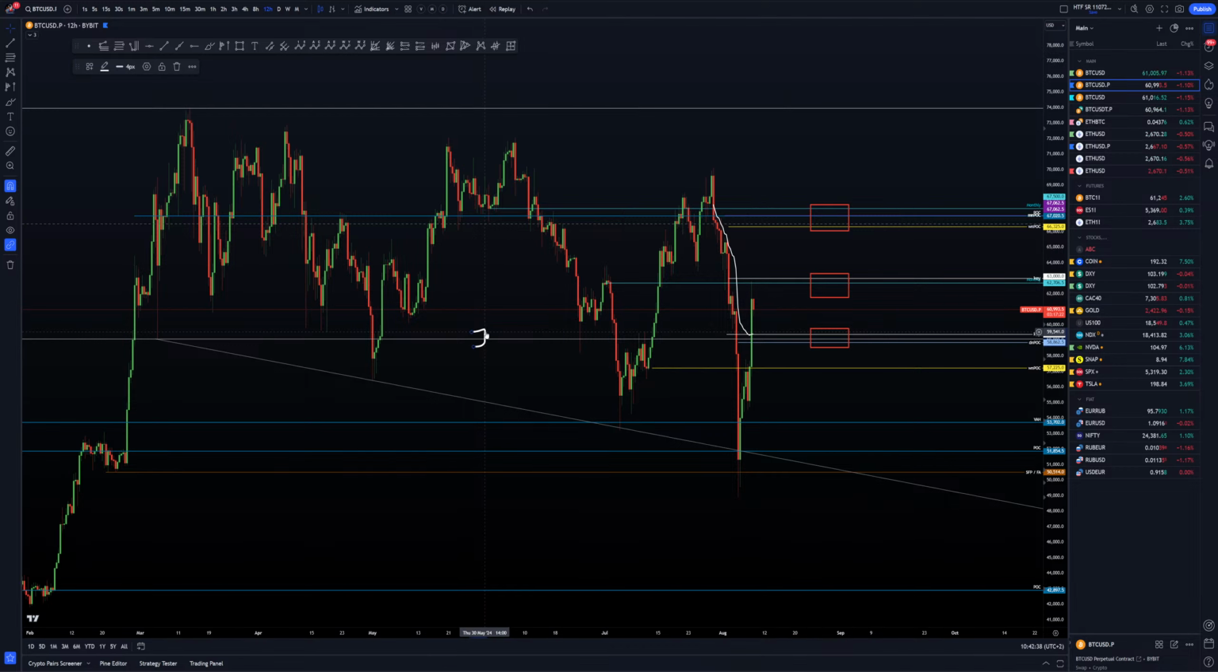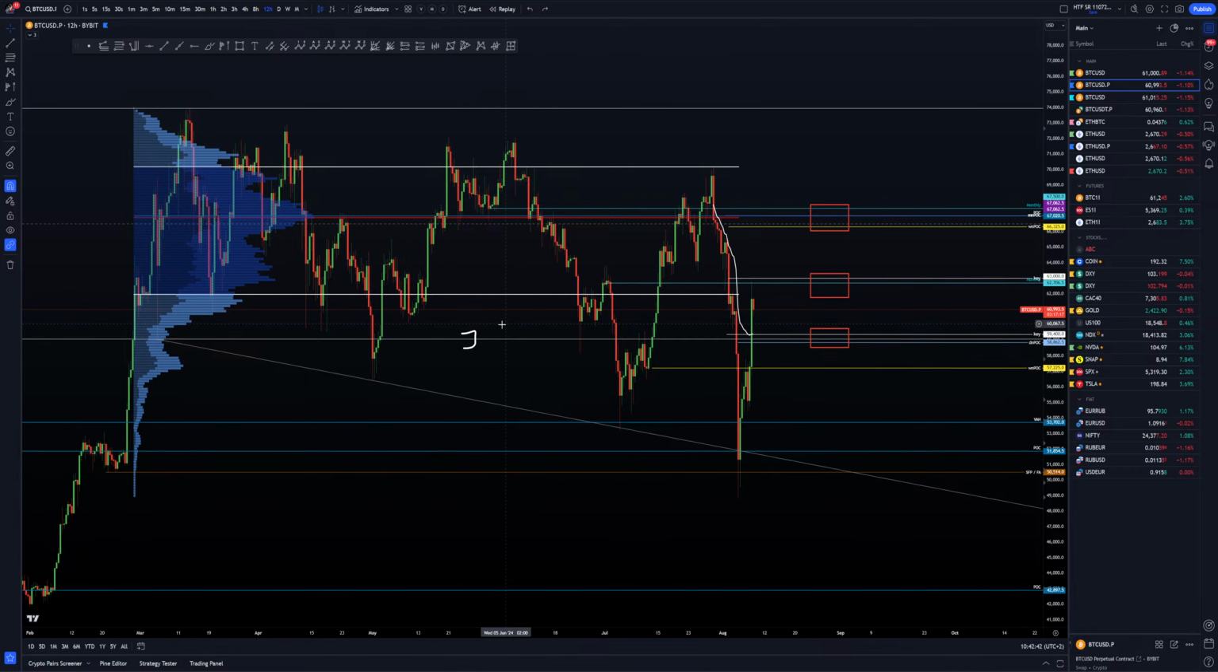If we start breaking this, I'll be a bit careful. Otherwise, also to get acceptance above this value low, that will be the first real big sign of strength. If we start reclaiming this, it's looking good for at least the next target we have planned. So if we get acceptance above this value low, around 63,000, this zone we have planned, we can look for a nice increase in price.